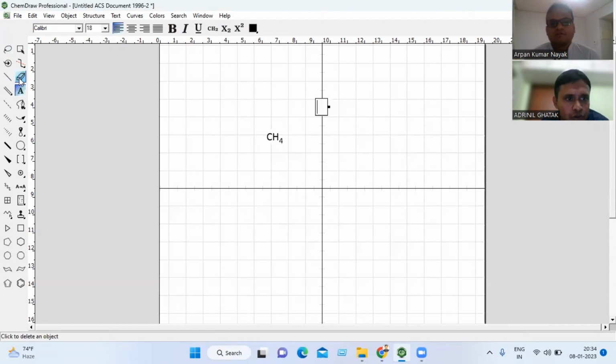Yes, I'm going to show you some color change also. So I want to remove that methyl molecule. Here we have the eraser option. Go here and just erase it. Okay, now we want to draw another molecule, for example ammonia.